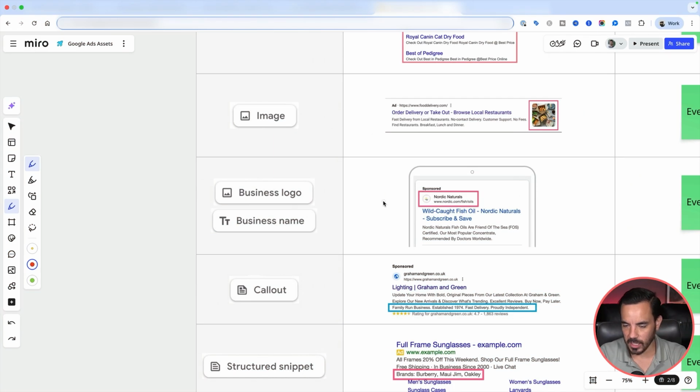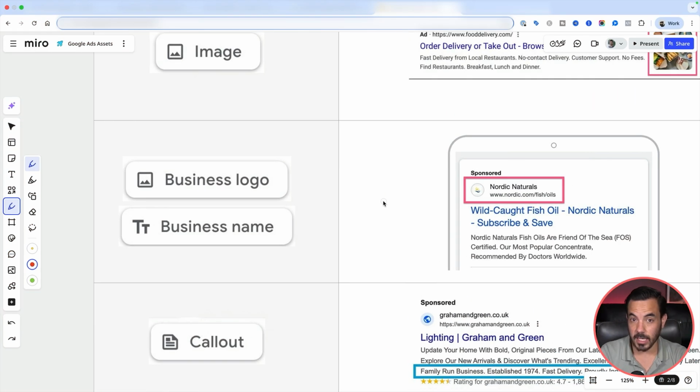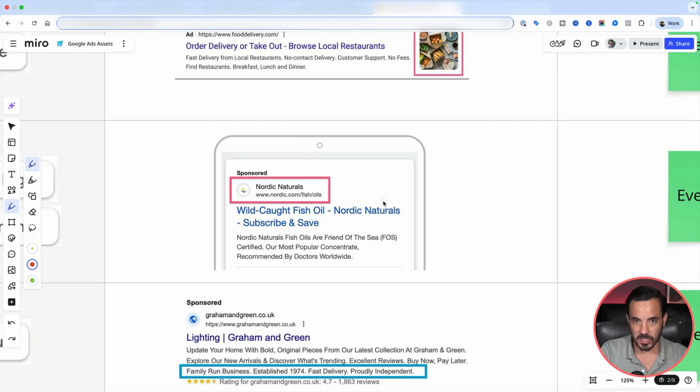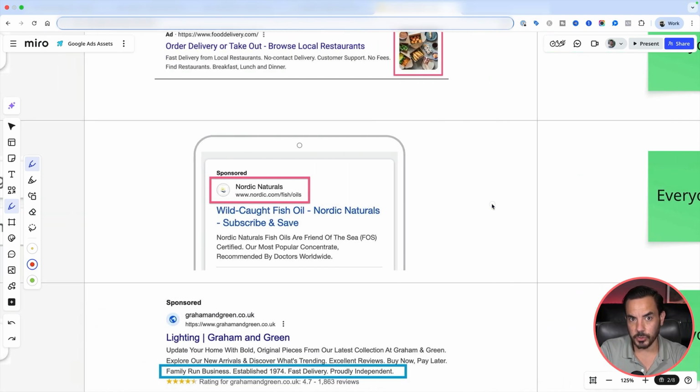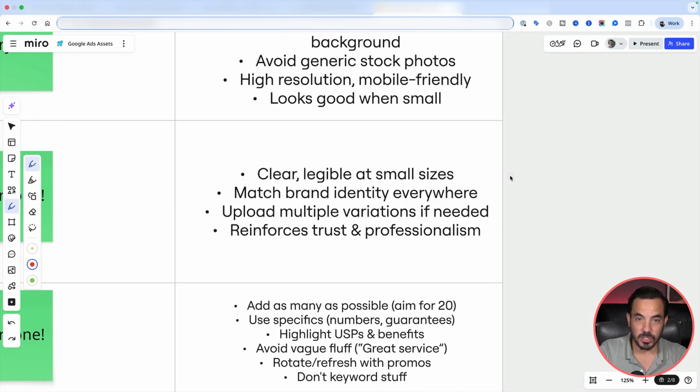Business logo and business name. These are actually two different ad assets, and I've just combined them into one. There's not much to say here apart from everyone should do it. There's no disadvantage to just adding your business name and your business logo. Make sure it's clear and legible at all sizes. Match brand identity everywhere. If you call your business one thing over here on socials, don't spell it or name it differently over here when you're putting your business name into Google Ads. Make sure your business name and logo is consistent everywhere.